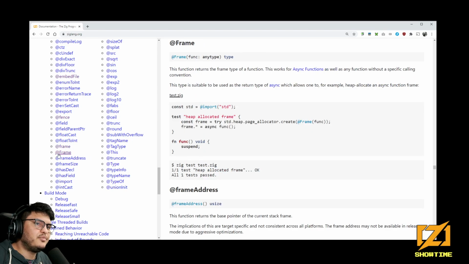So let's talk about @frame and @Frame. Let's do uppercase @Frame first. It returns the frame type of a function, and this works for async functions as well, and with any function without a specific calling convention. @frame gives you a type that represents your current function frame. For normal functions, I guess it's good that it works, but it's not as interesting as for async functions. With async functions, it's very important to be able to refer to the async function frame.